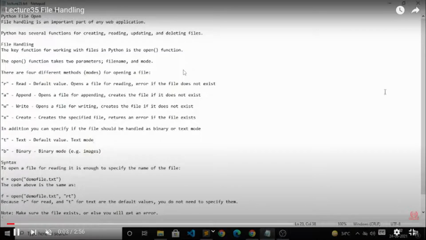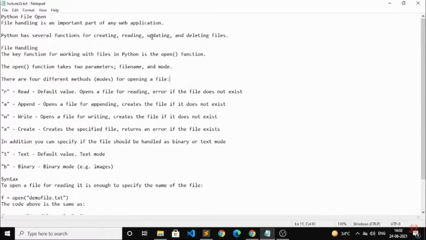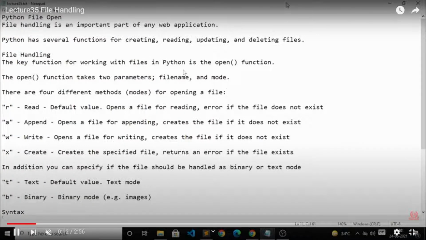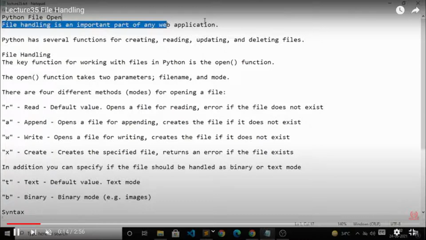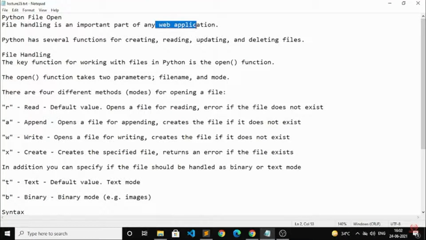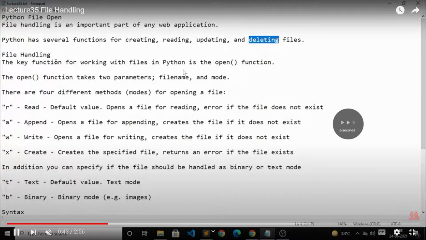Today we are going to study file handling. So let's see what it is. Python file open is the first thing we are going to discuss. File handling is an important part of any web application. Why? Because Python has several functions for creating, reading, updating and deleting. These are the main functions we have to work on by using file handling, and I have mentioned them here.